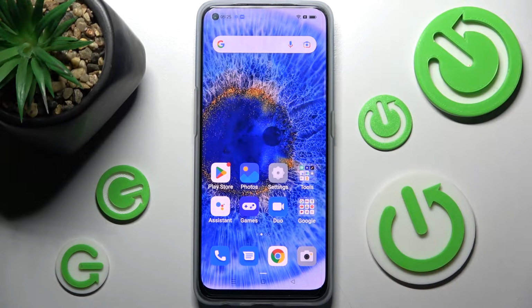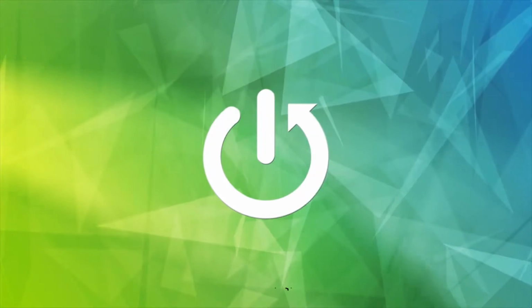Hi! In front of me is OPPO Find X5 Lite, and today I would like to show you how you can use voice recorder on this OPPO.